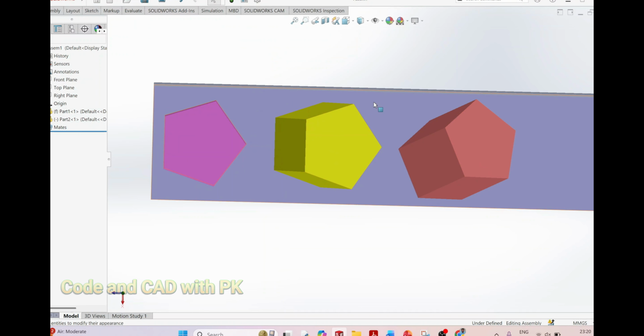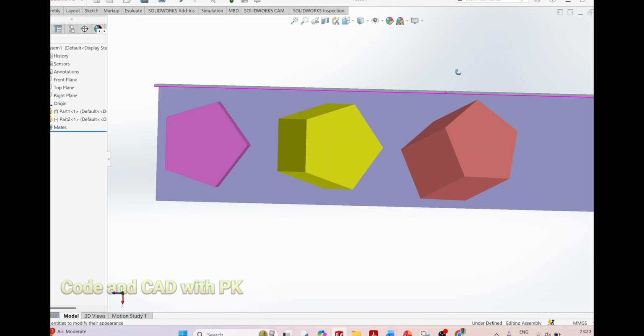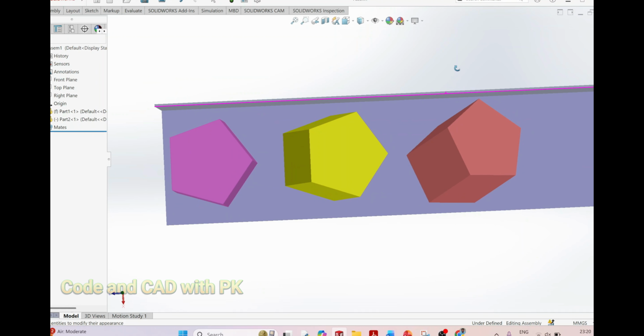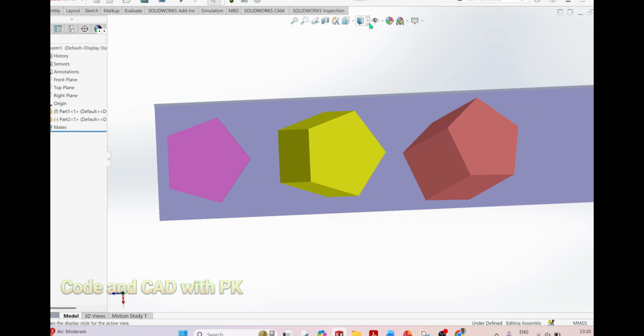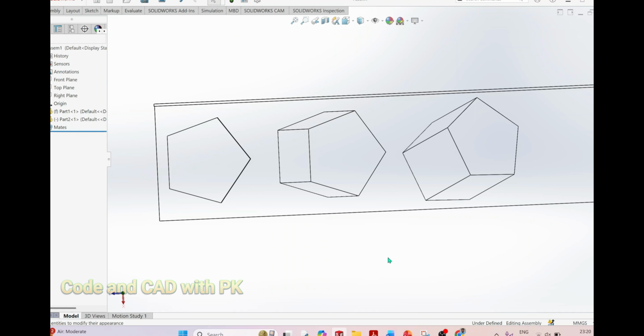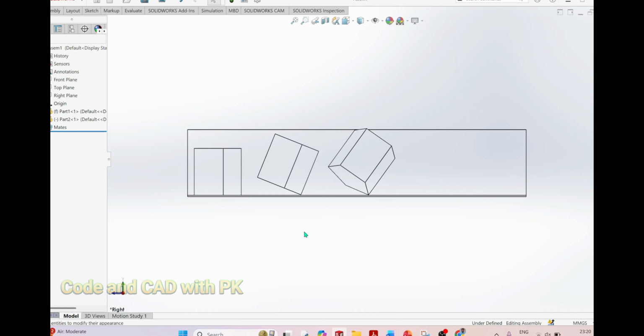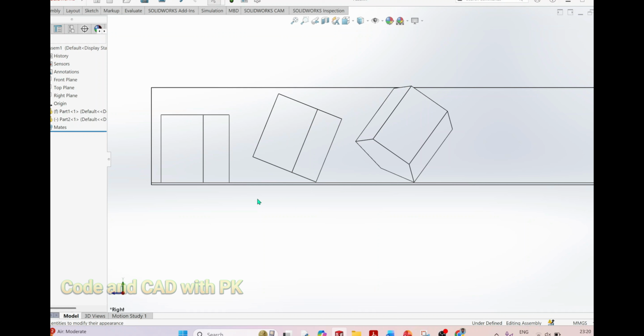If you want to see the line diagram, you can do it like this. For the line diagram, to see the front view, like this. Now I will draw in AutoCAD.